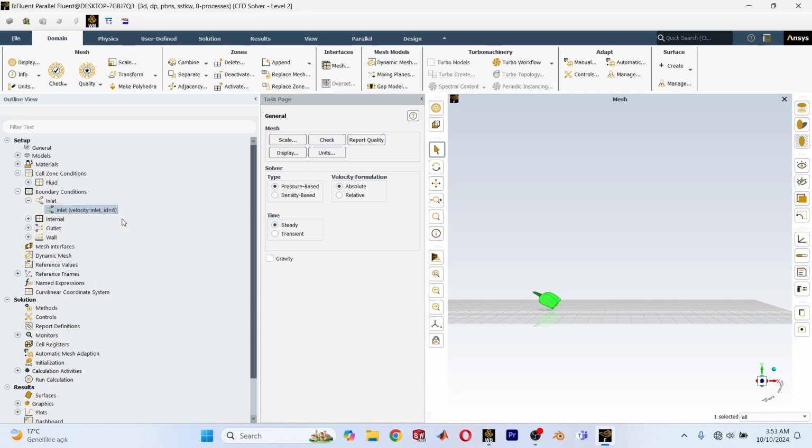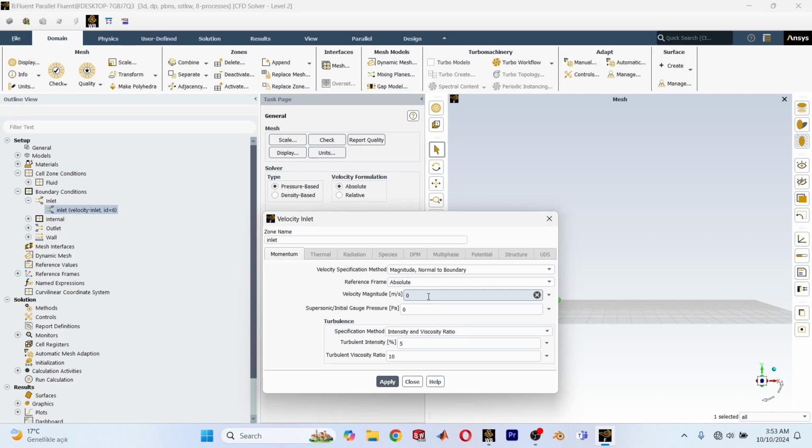Now we are going to change the velocity. I'm going to make multiple analyses now for 50 meters per second, and after I finish the 50 meters per second, I'm going to use 40 meters per second, and then 30, and then 20, and then 10. Okay, now it's 50. Apply, close.